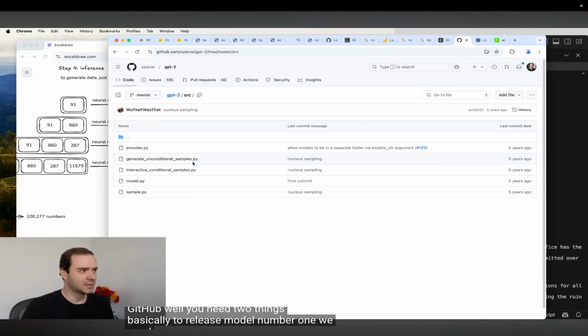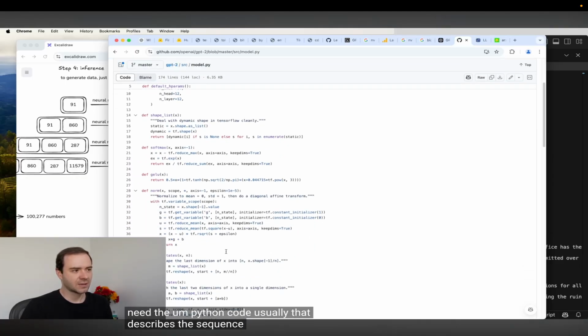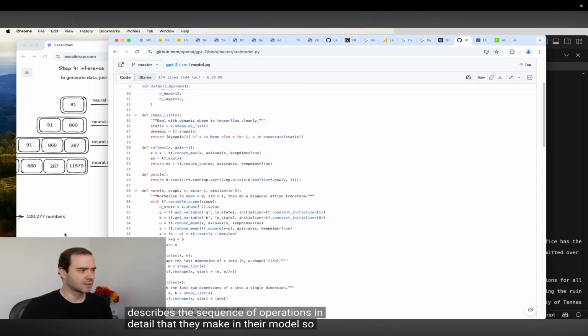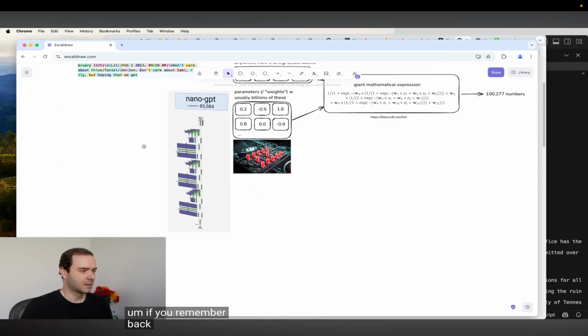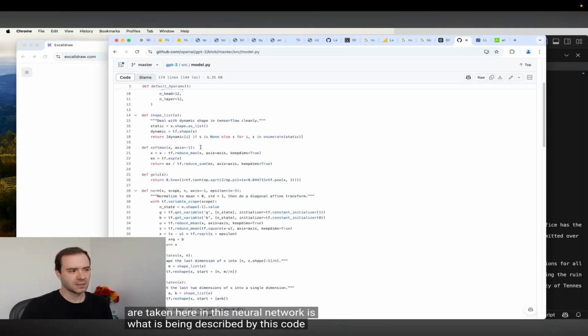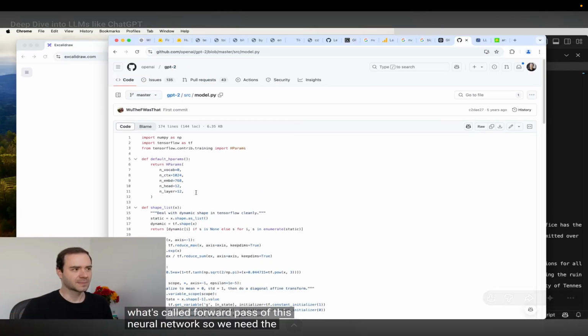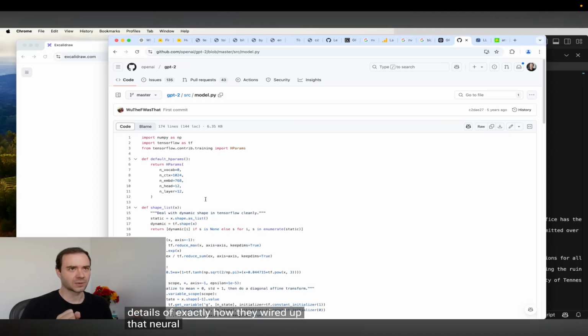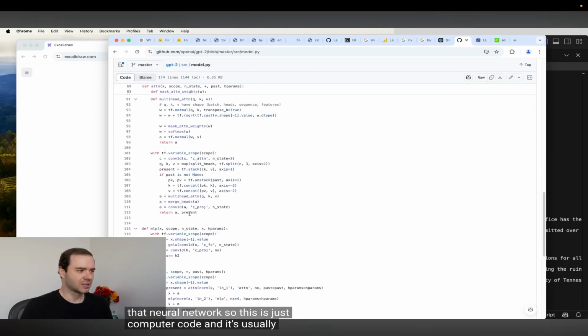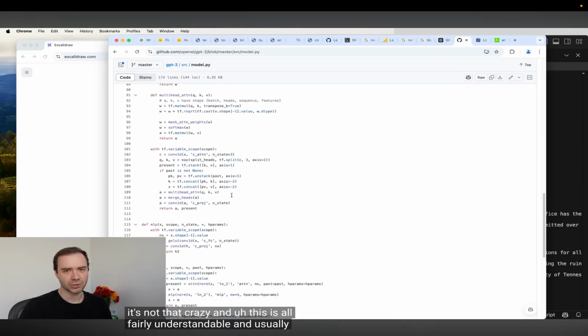Number one, we need the Python code, usually, that describes in detail the sequence of operations that they make in their model. If you remember back to the transformer, the sequence of steps taken in this neural network is what is being described by this code. So this code is implementing the, let's call it, forward pass of this neural network. We need the specific details of exactly how they wired up that neural network. This is just computer code, usually just a couple hundred lines. It's not that crazy, and it is fairly understandable and usually fairly standard.